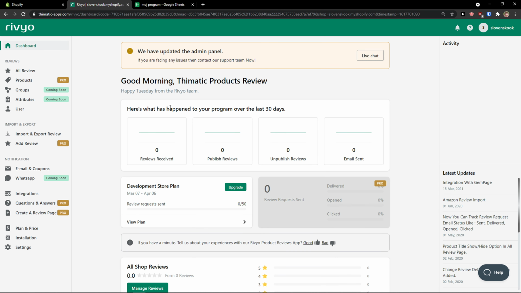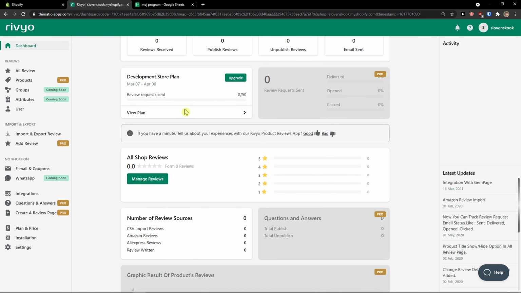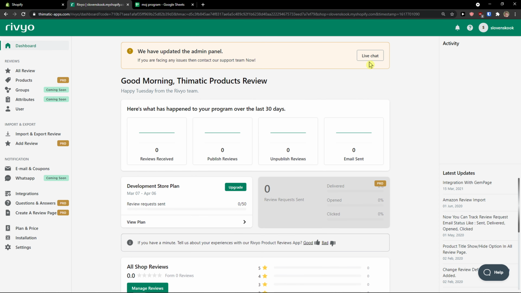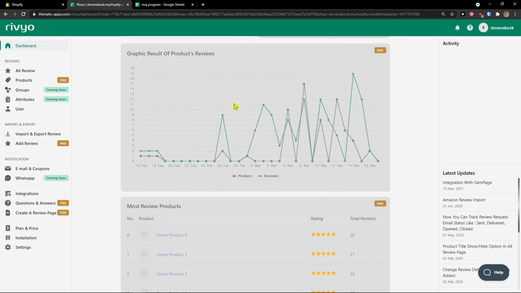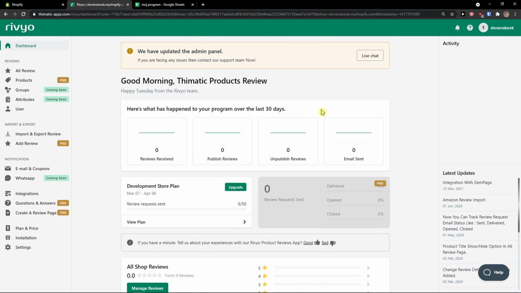Now, when I go to the dashboard, you would see all the data here. You can manage the reviews. And when someone buys the product, you would see everything here. And this is pretty much it. You can add a review here, but you need a pro version for it.